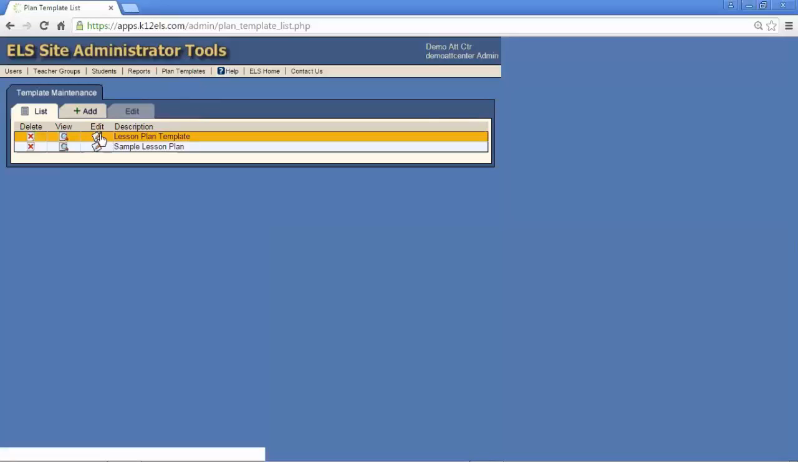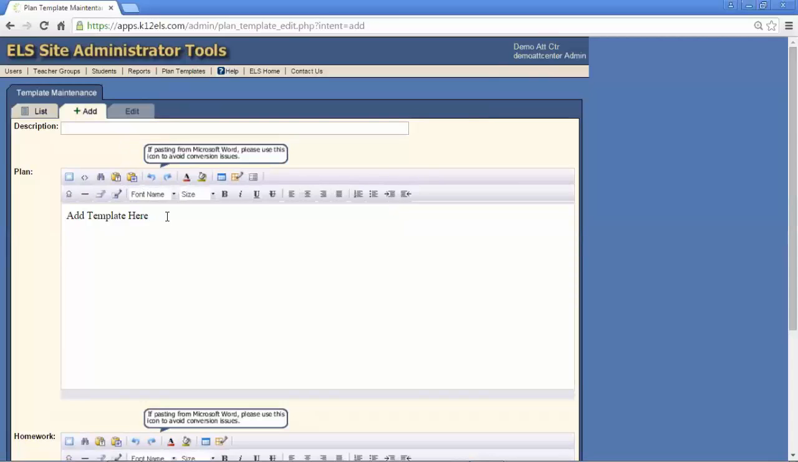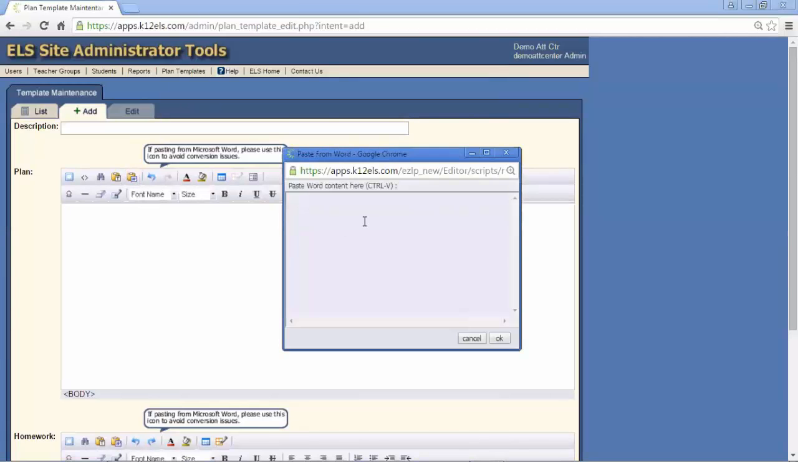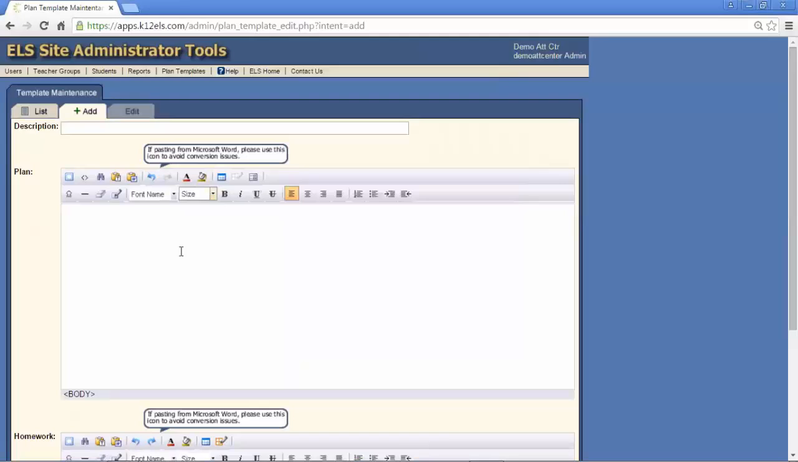If you're going to be adding a template, especially if you have it in Word, we'll click the Add Template here, and we'll click this icon right here, the Paste from Word icon. If we click that and paste whatever Word document we're adding into here and click OK, it takes out all the extra formatting code that Word puts into things. It'll paste right here and look nice and neat. If you're putting in a lesson plan template, that's what I would suggest that you do.